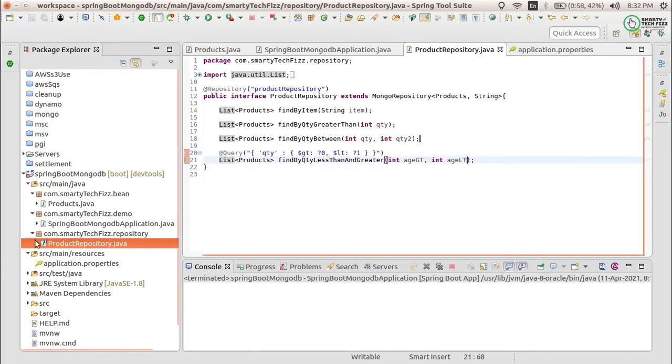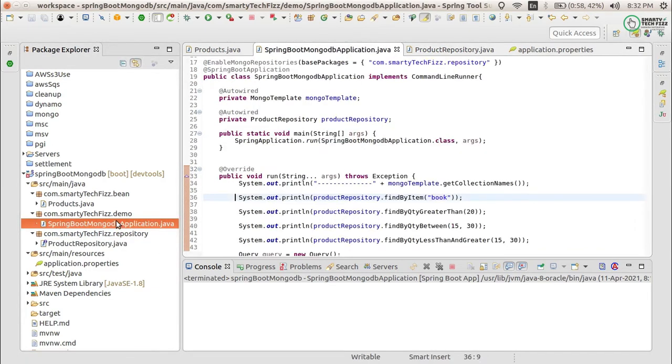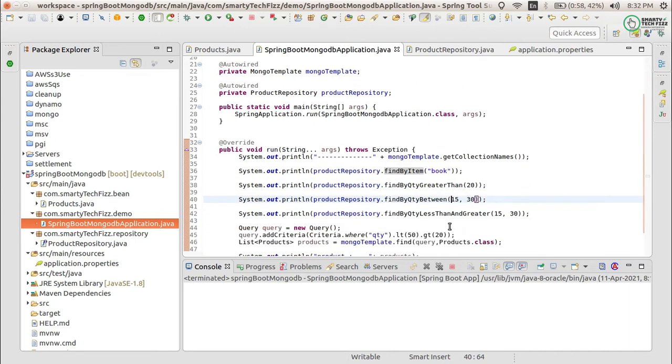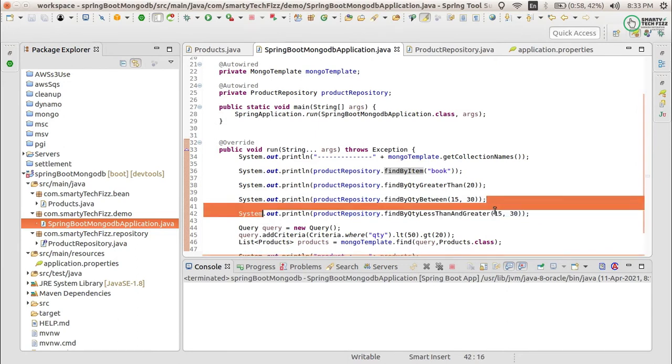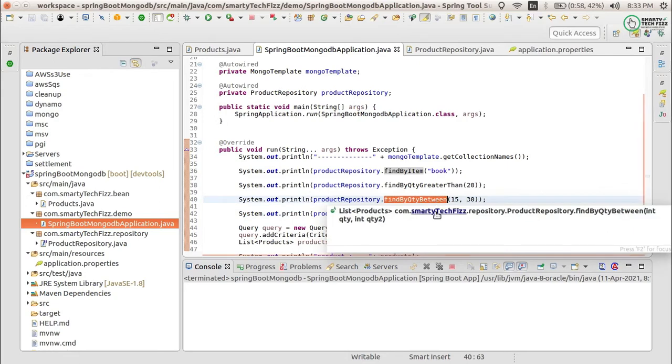Okay, so these are the two ways. Now, what I have done is I have mentioned the methods here, like find by item, find by quantity greater than. Like here, I want the result which is having the quantity greater than 20, I want the result which is having the quantity between 15 and 30, or I want the result whose quantity is greater than 15 and less than 30. And this method is giving you the same result set.